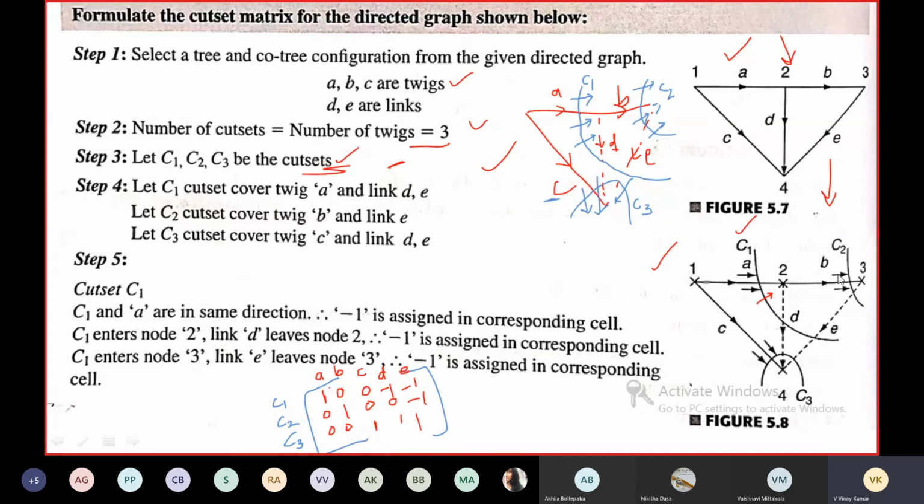C2 is in this direction. The direction of B is the same as the direction of C2, so assign +1. C2 is not covering A, C, or D, so assign 0. Coming to E, C2 is in this direction and E is opposite to the direction of C2, so assign -1.